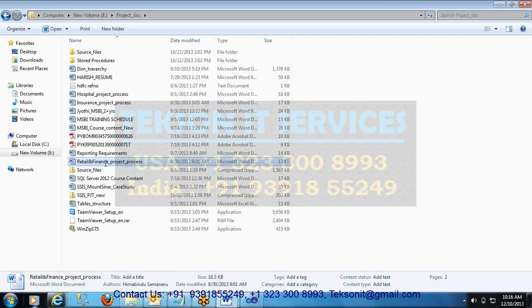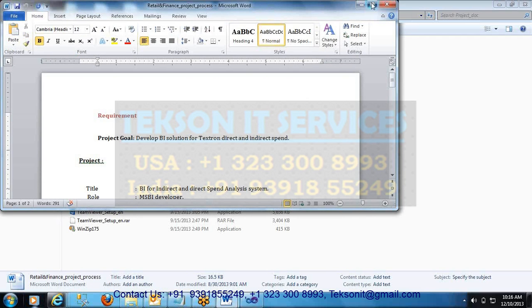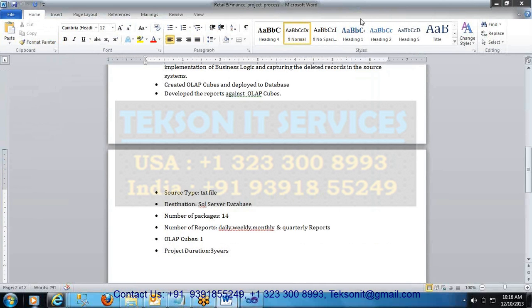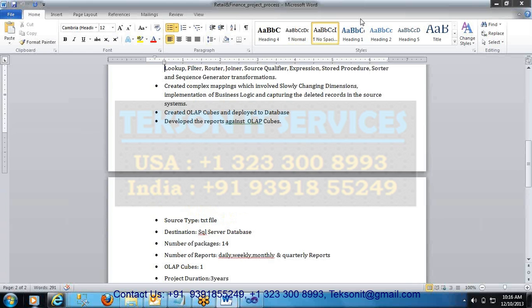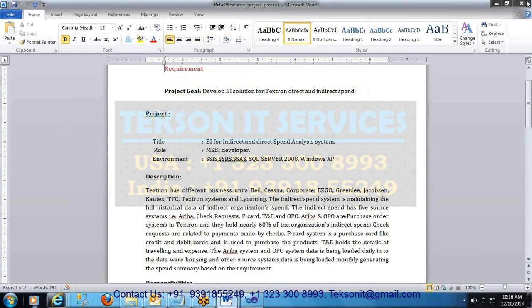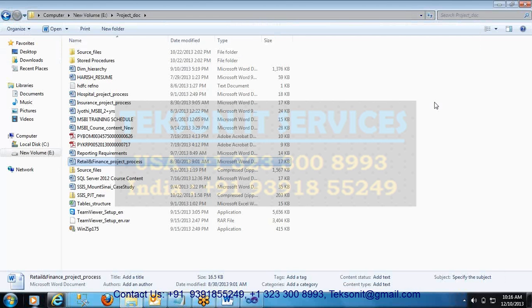Whenever I give a project, the details are there too. You can see the number of packages, 14 packages developed in this project, the number of reports developed, OLAP cubes, and the project duration, a 3 year project. This is a very complex project. The scenarios I can explain clearly. Project wise, no issues at all. You can come up with your requirements also, and whatever support is required, I can supply.